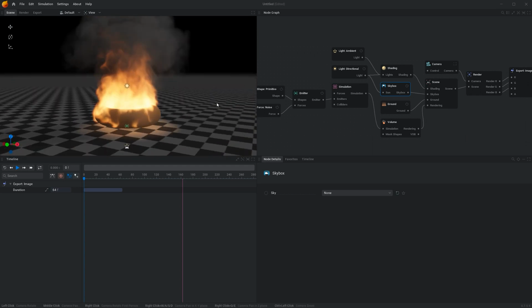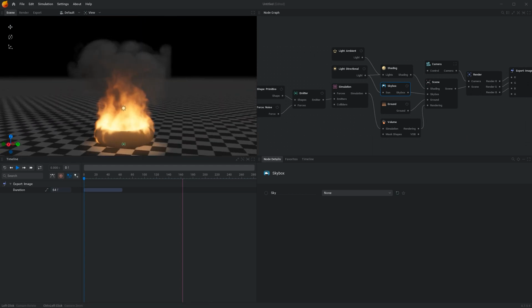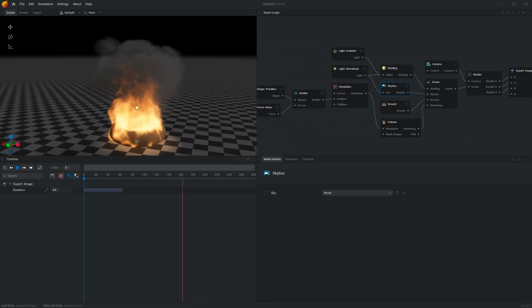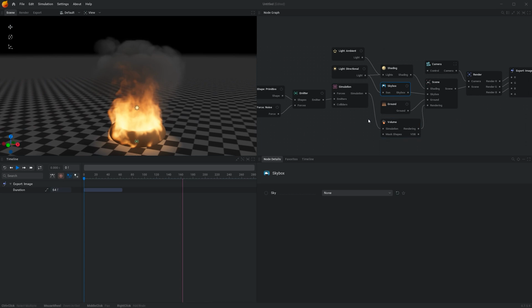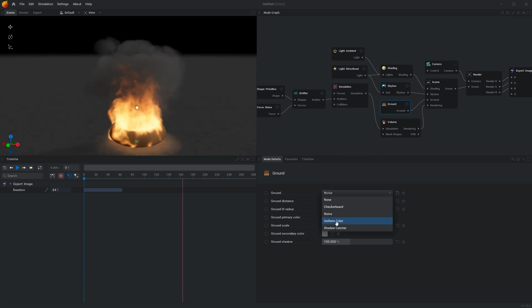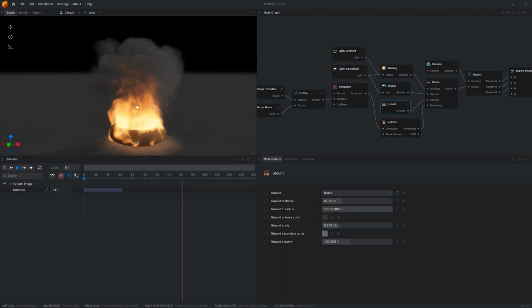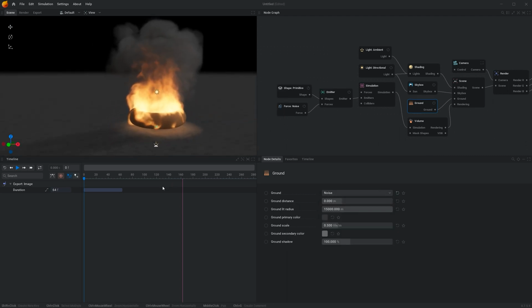I think this is going to be easier to see our smoke because it's going to be pretty thin smoke. So we just want to be able to make sure we can see it a little bit better. Next, on the ground, I don't think the checkerboard is particularly easy to see, so I'm going to say noise, or you could say uniform color if you just want it all gray. I like the noise one, so I'm going to leave it at that. Another thing, if you hold down the control key, you can zoom in and out on this.